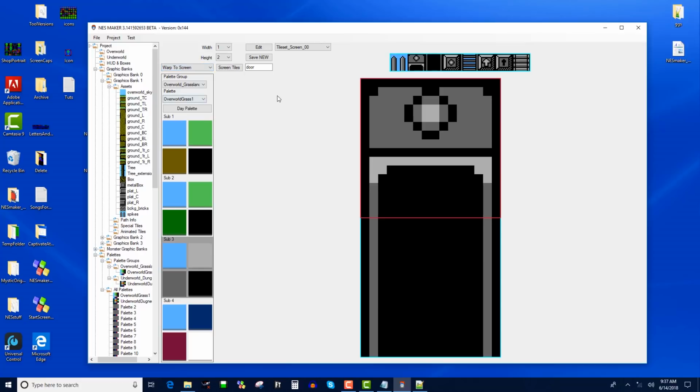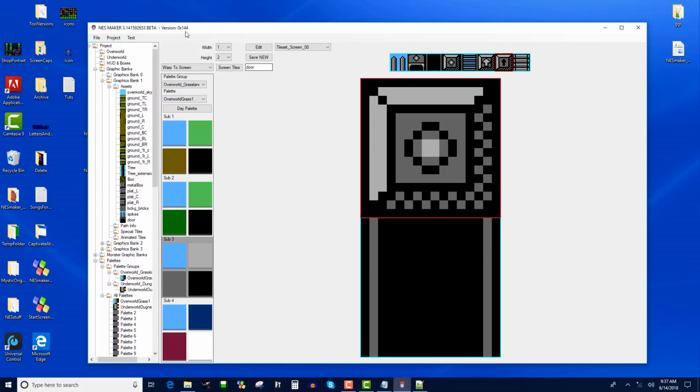I'll make that warp to screen and save it. Right? Yep. Okay. And then this is going to be interesting.